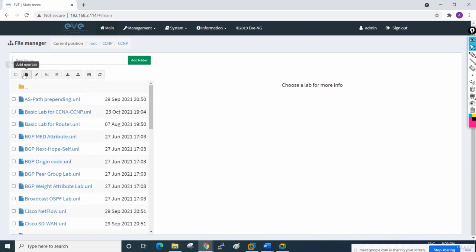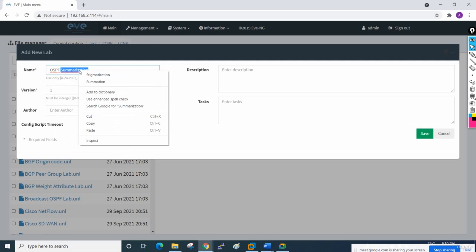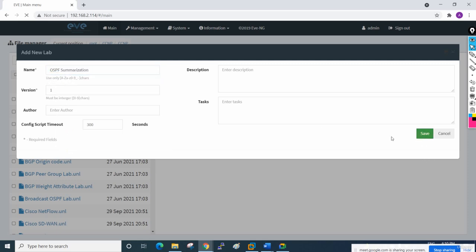Okay, so how will we create it? Just click here. You will get a window, and you write whatever name you want to give. I will give OSPF Summarization. Okay, OSPF Summarization. I will save this one.